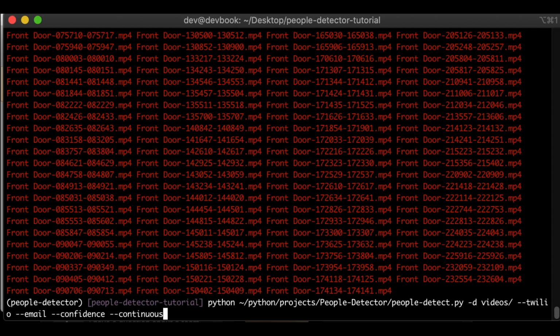And the last flag is continuous. By default, since it is looking at a bunch of small files, I only care the first time it finds somebody. So it's going to stop there, take that screen grab, and file that away in the log. If you use continuous, it's going to go through the entire video clip, still looking at every nth frame that you either told it to or 10 by default. Every time it finds someone, it's going to add that to the log and take a screenshot.